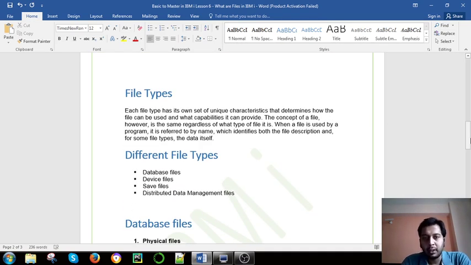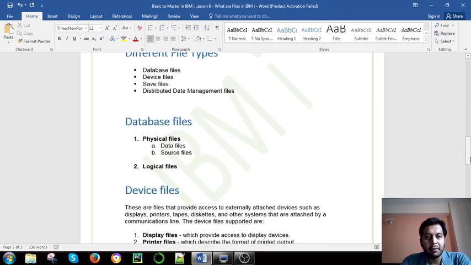So let's see the basic definition of what file types stand for. The file type is a unique characteristic that determines how the file can be used and what capabilities it can provide. Here we have different types of files. For example, we have database files, device files, save files, and distributed data management files, right?